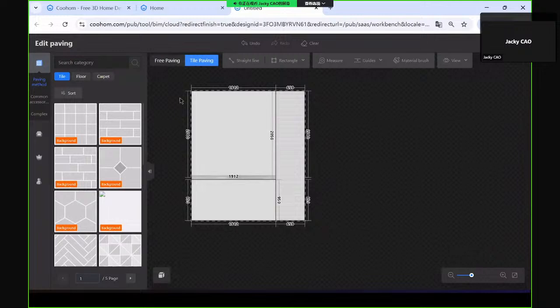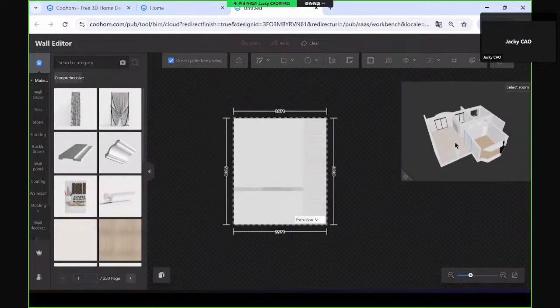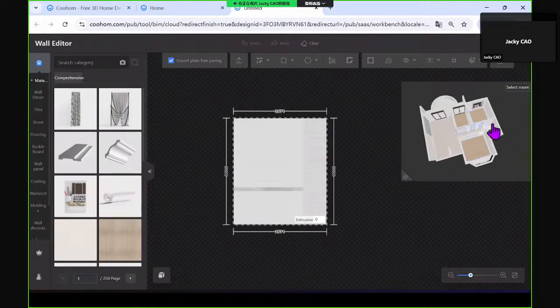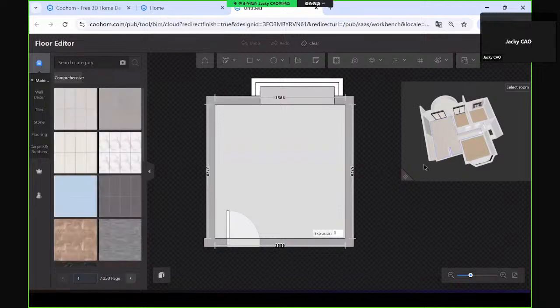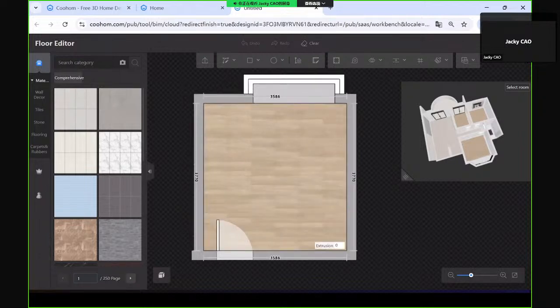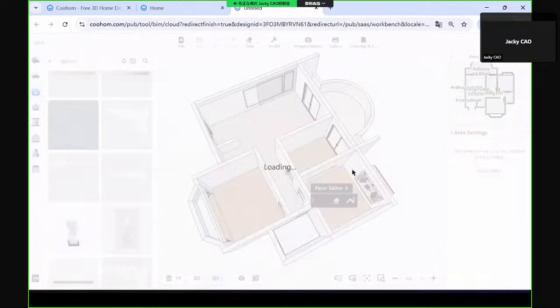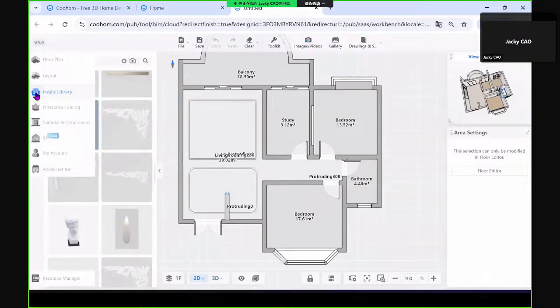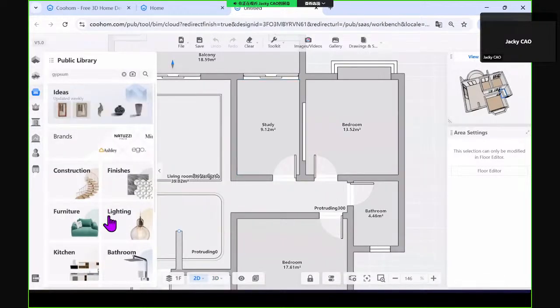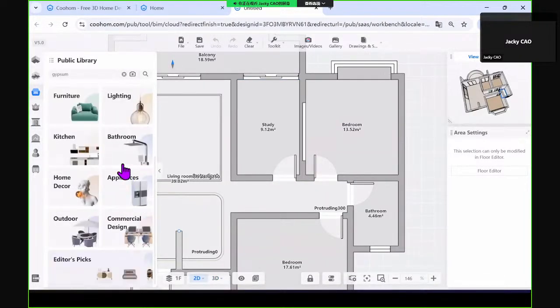For example, using the floor editor. I just roughly show you that using one of the floors. You see, actually we have the linear light. What you need to have, for example, this is also a kind of function, but not many of our users know. So I just give you the sample.